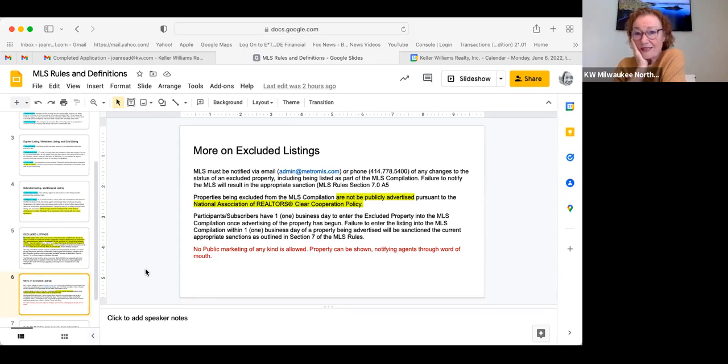But again, it's going to be the seller saying, I don't want the world to know my house is on the market. And you have to honor that confidentiality. It says MLS must be notified via email, and they give the email address or phone, of any changes to the status of an excluded property. So you can change it then to active, but you have to notify MLS, including being listed as part of the MLS compilation. Failure to notify the MLS will result in the appropriate sanction. So you must notify MLS if you decide to switch this exclusion to active.